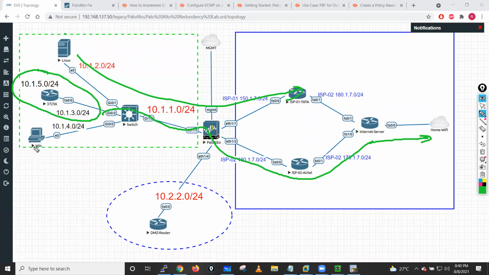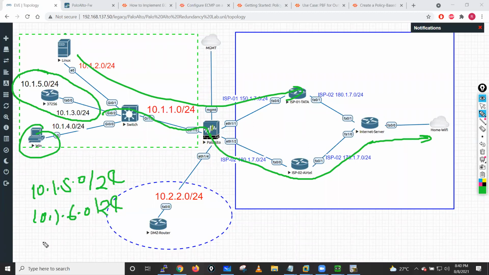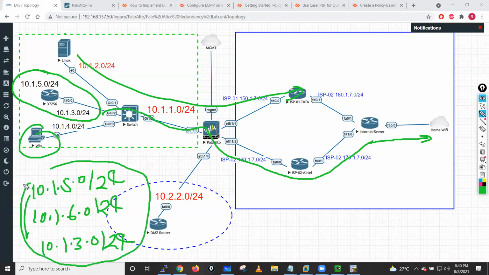If I want this kind of setup, for the subnets 10.1.5.0/24, 10.1.6.0/24, and 10.1.3.0/24, I want the traffic of these 3 subnets to always go via the secondary ISP. If the secondary ISP becomes unreachable, then that traffic will go via the primary ISP.